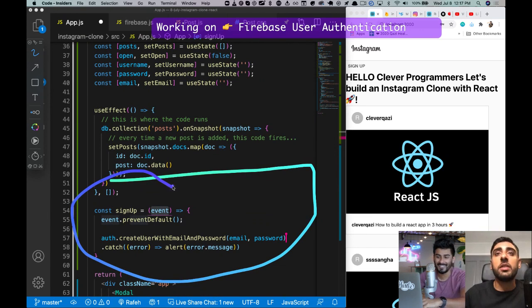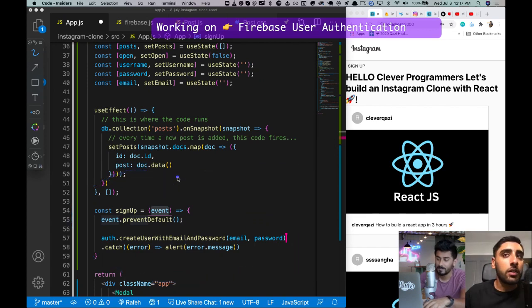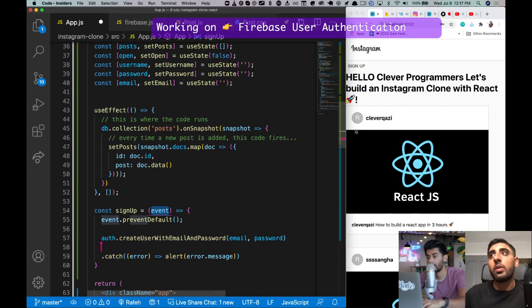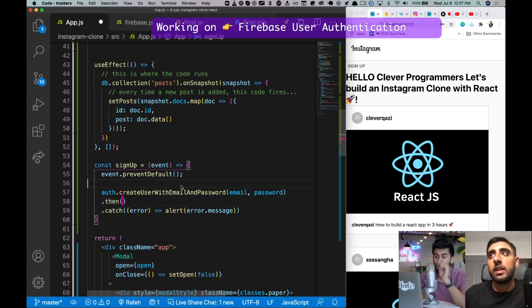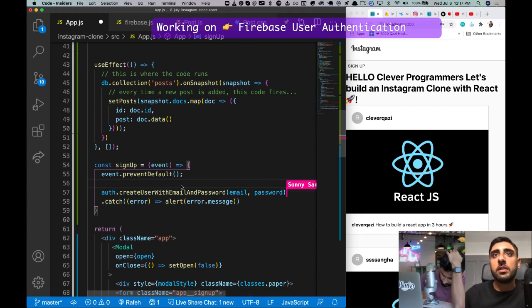And what we're going to do at this point is, when we create the user, I want to then update their username, right? So I want to have their username shown. So what we're going to do is, oh, we don't actually do it here. There's two steps to this. We'll get to that in a second.